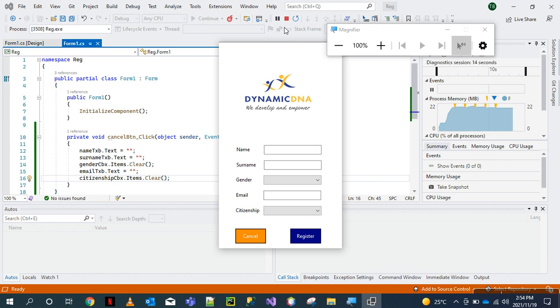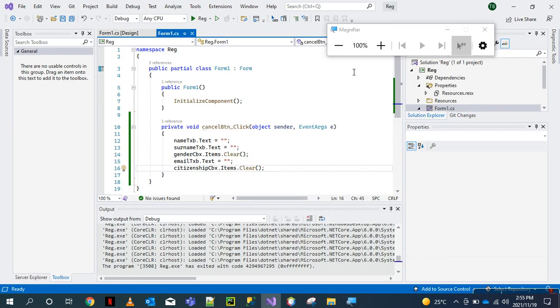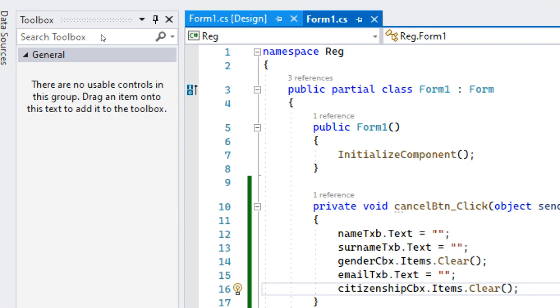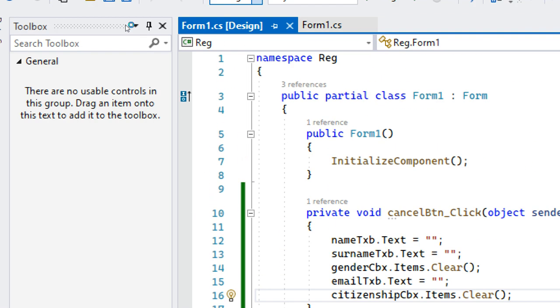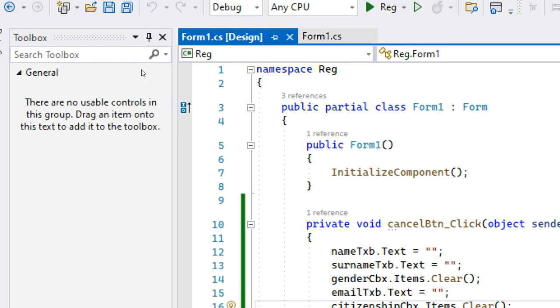Okay. Now let's go to the scary part now. What do we do when we are clicking the button for register?